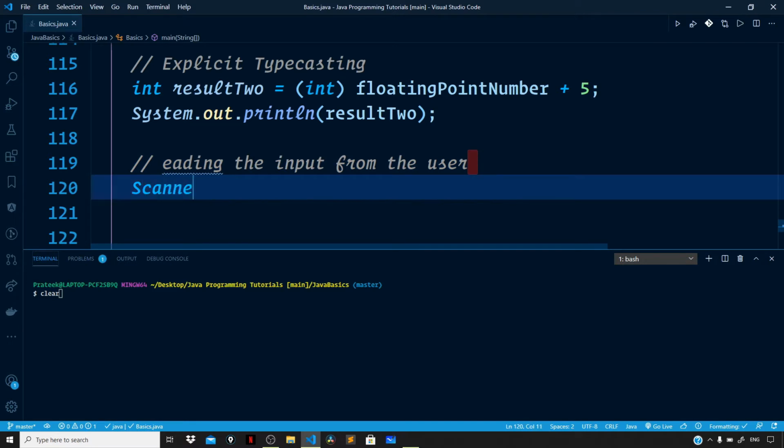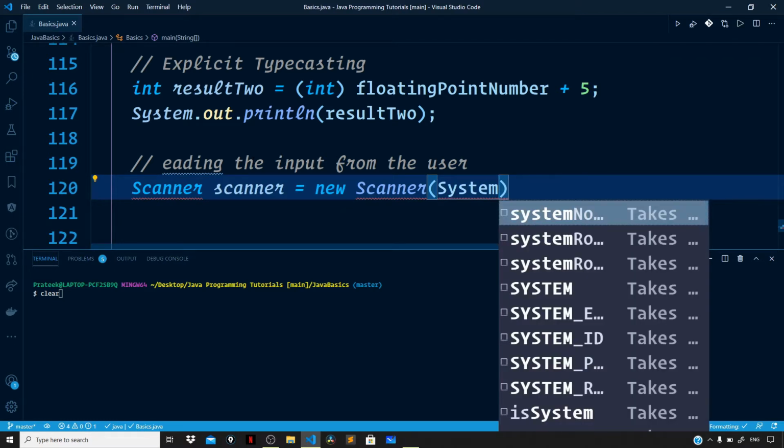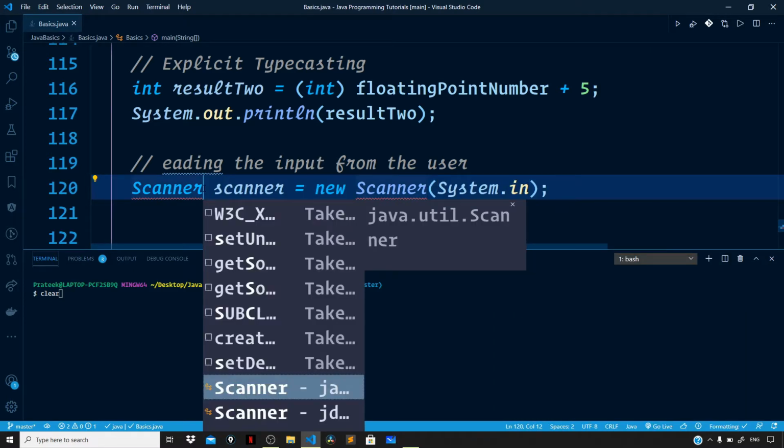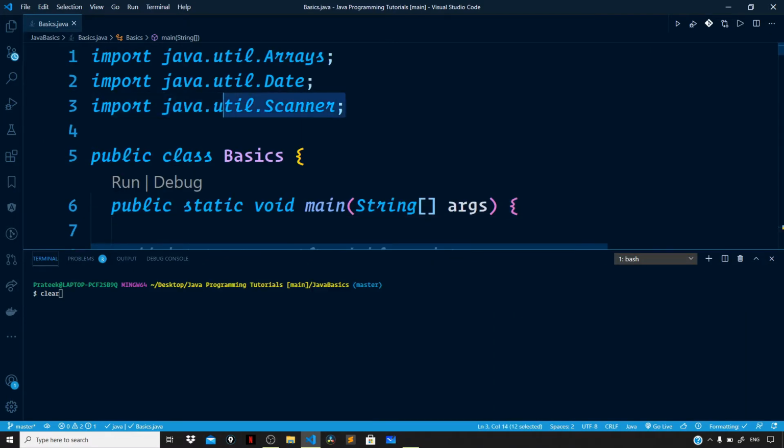So Scanner, new Scanner. And within the parentheses, we need to specify where we want to read our data from. Now, since we want to read the input from a terminal window, we can make use of the System class. So System, and on this we have the in field for reading the input. Now let me import the Scanner at the top. So here you can see the import for Scanner.